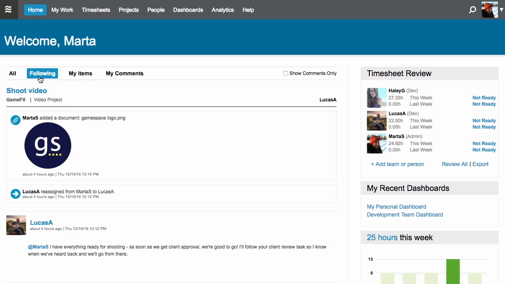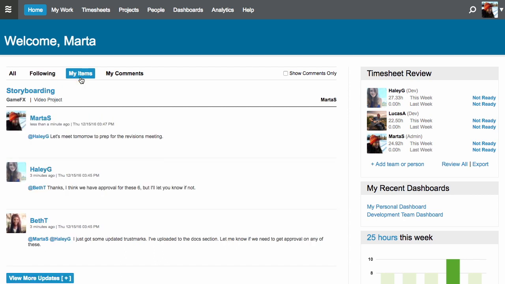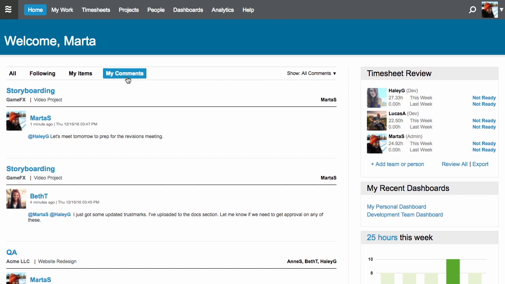Most of the time, I keep this set to My Items, which lets me monitor the activity and comments on things that I own. And sometimes I'll switch to My Comments to see the recent comments from me and for me. Now you probably want to know how you can be notified when comments are sent to you. So let's take a look at your notification settings.